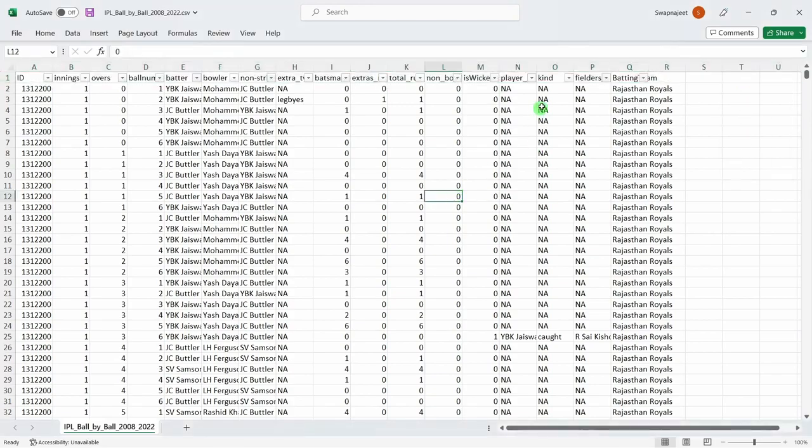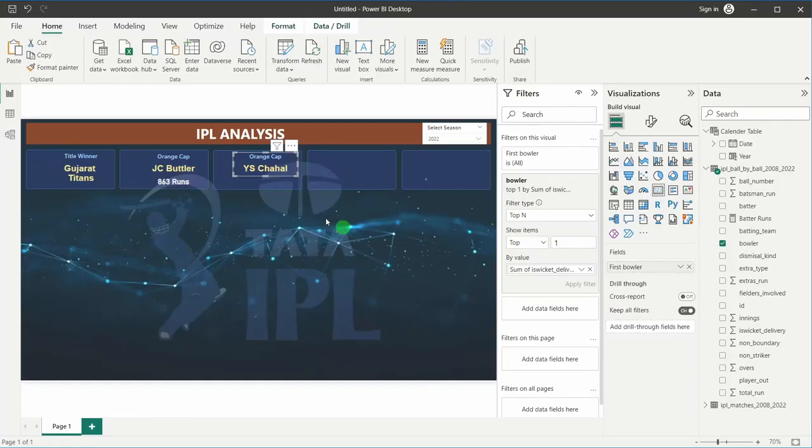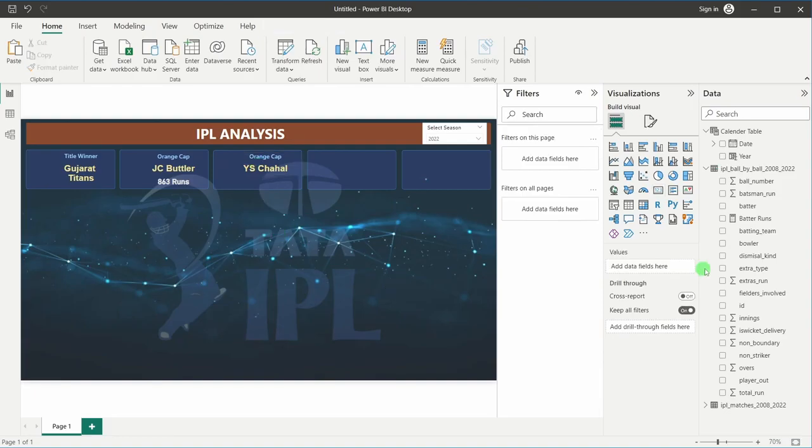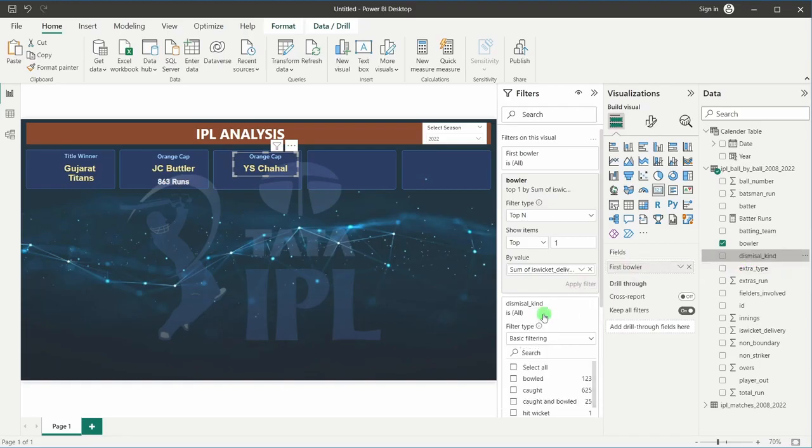Filter. Okay, so we can see kinds of dismissals. If you can see, there are different kinds of dismissals, but you must know that obstructing the field, retired hurt, run out, these things. Run out is not a wicket given to that particular bowler. Retired hurt is not a wicket given to that particular bowler, right? So we have to filter out these values from these bowling figures, right? So now what we have to do again, we'll select this visual, go to dismissal kind and add one more filter over here, that is dismissal kind.